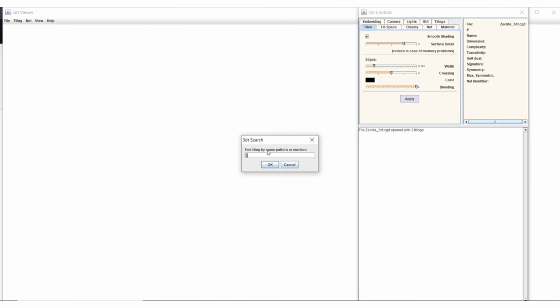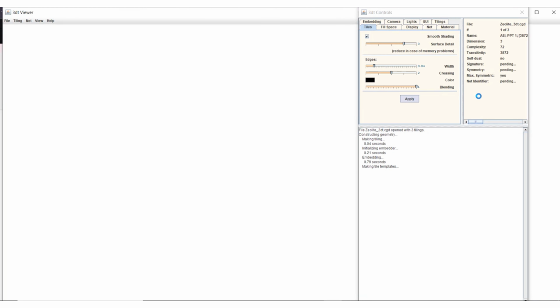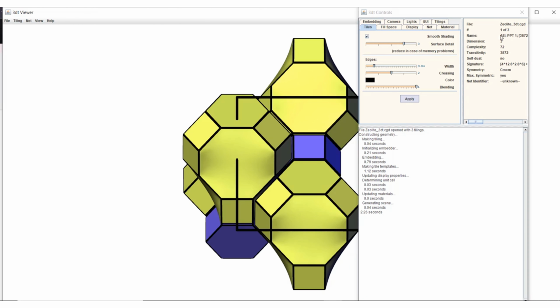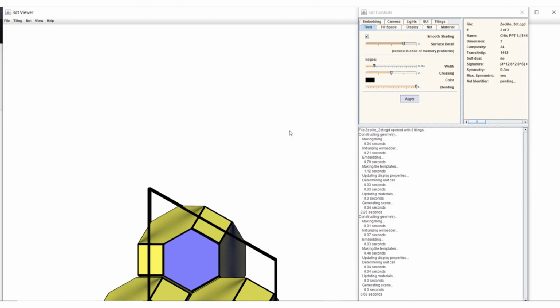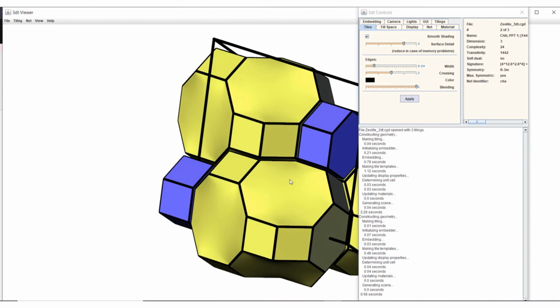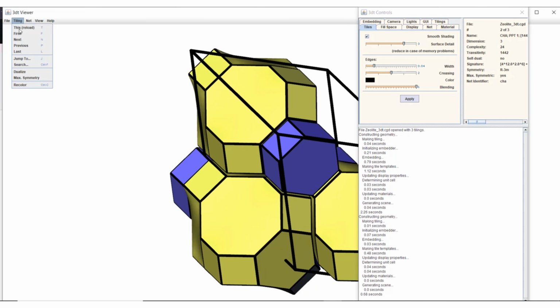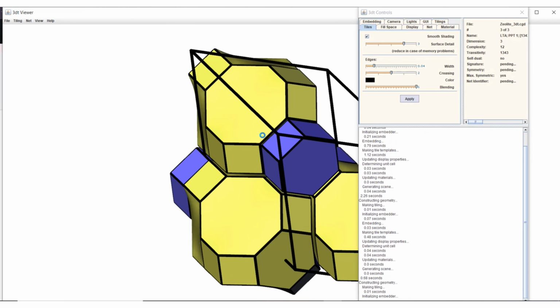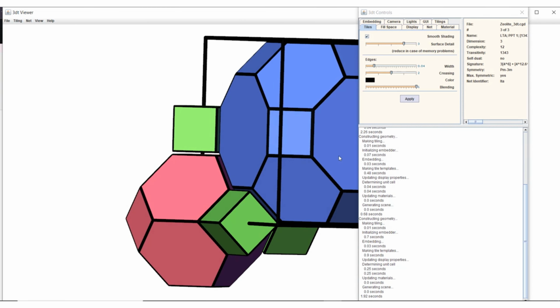You can see it says find tiling by name, pattern, or number. So if I press 1, it'll open the first tiling, which if you can see in the corner there is AEI. You can see it's got 3 tilings, so this is number 1 of 3. We can then go to tiling, press next, or press N on the keyboard, and it'll go to CHA, which is our second one. Then we can press next again, and it'll go to LTA. So that's the 3 structures we read in.